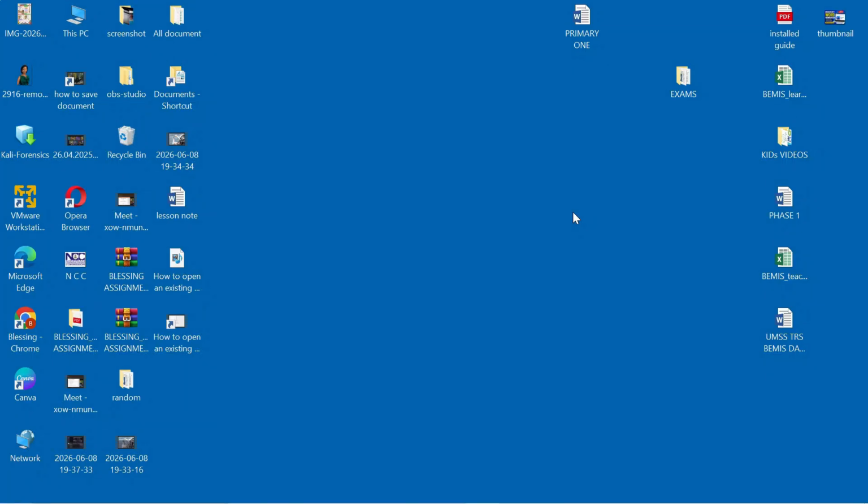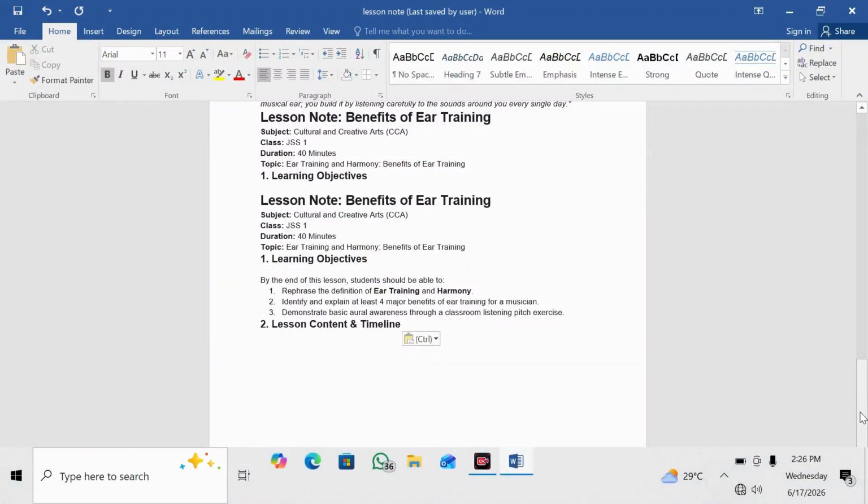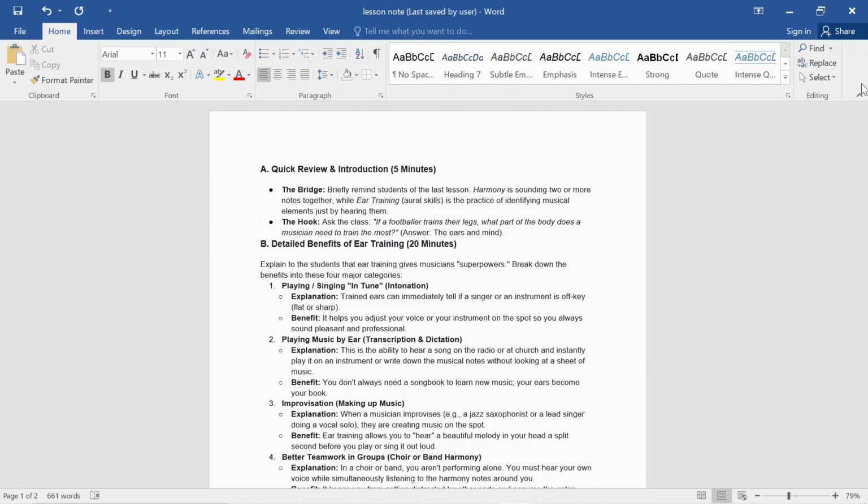So in today's video, you will learn how to carry out basic editing functions. So first of all, launch your MS Word app. So the first function we are going to look at today is the text selection, how to select a text.